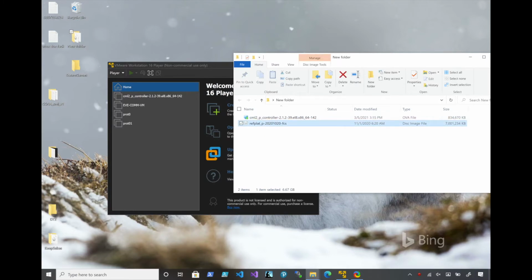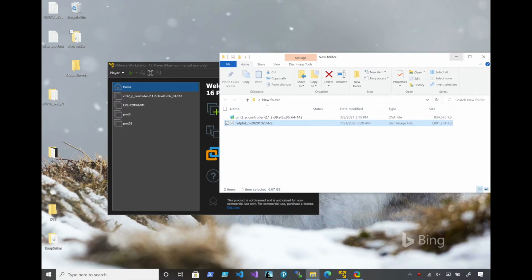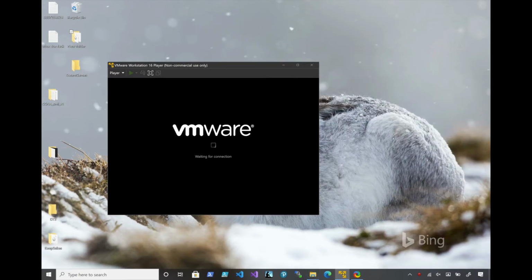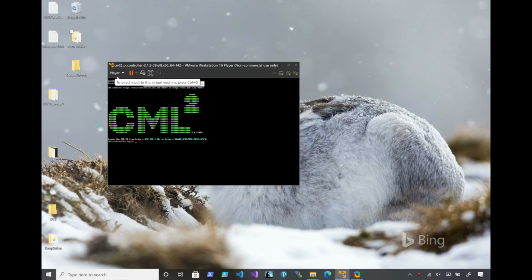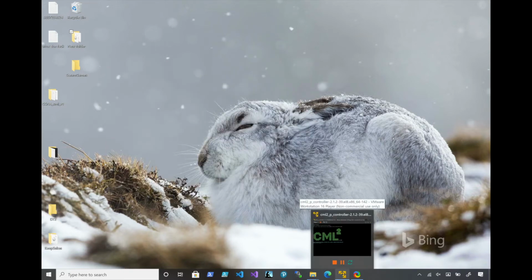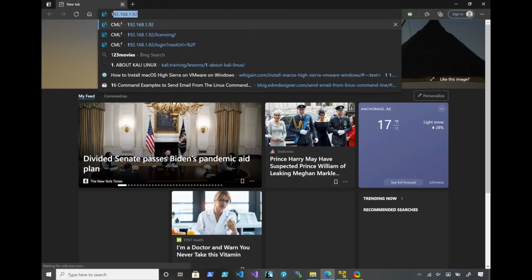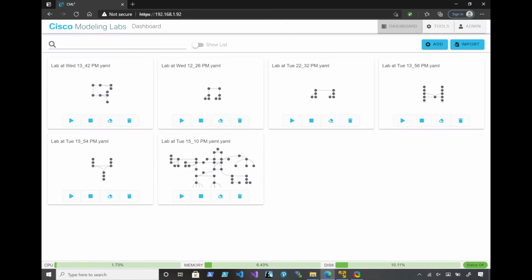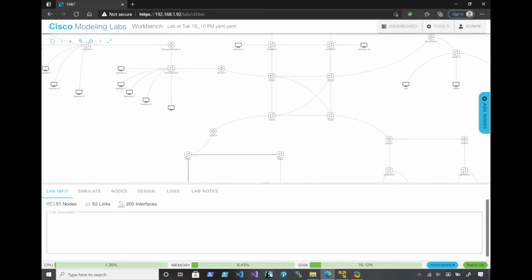So what we're going to do is start a virtual machine that will act as our Cisco Modeling Lab server. We'll connect to this virtual machine server with the IP address 192.168.1.92. When I configured the virtual machine server, I configured it to get its IP address with DHCP, so it pulled its IP address from my local area network router, so that way I could use my computer to access this web interface through a web browser.